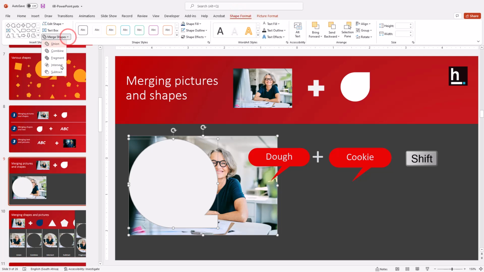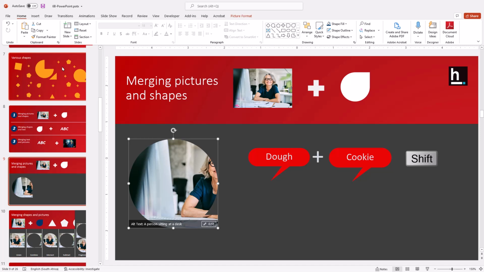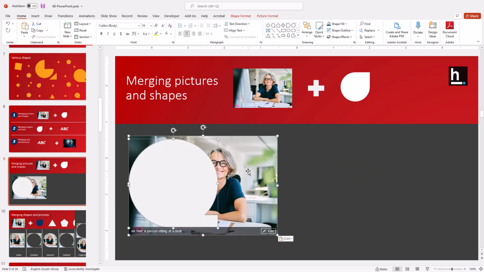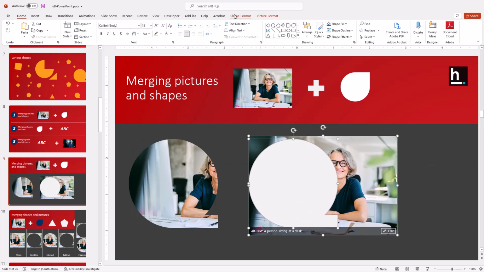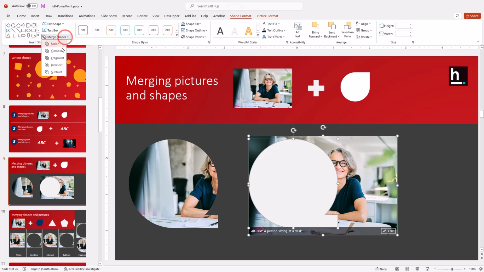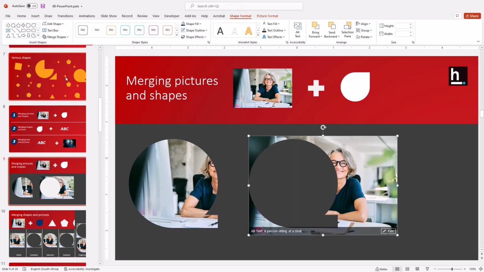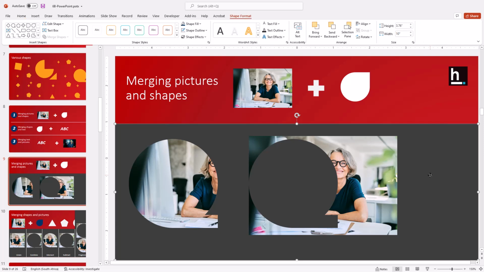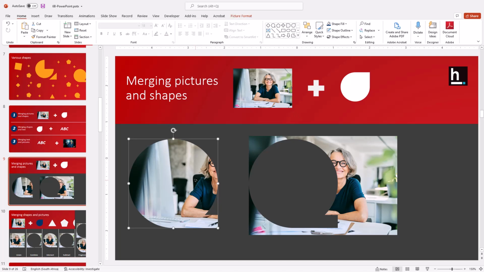To cut a hole in your picture, select the Subtract option. Clicking on Intersect uses the shape as a cropping boundary, filling the shape with the portion of the picture that's behind the shape. After you have created your cropped image, you may realize that you cropped the wrong part of the picture. If this is the case, simply select your shape and click on the Picture Format tab.